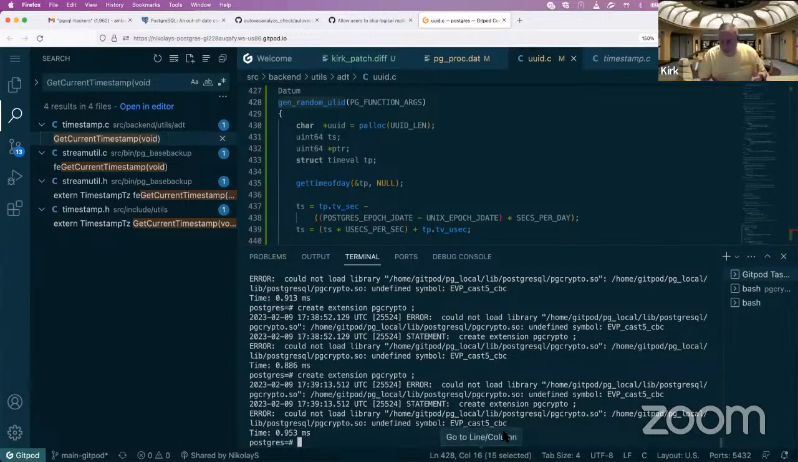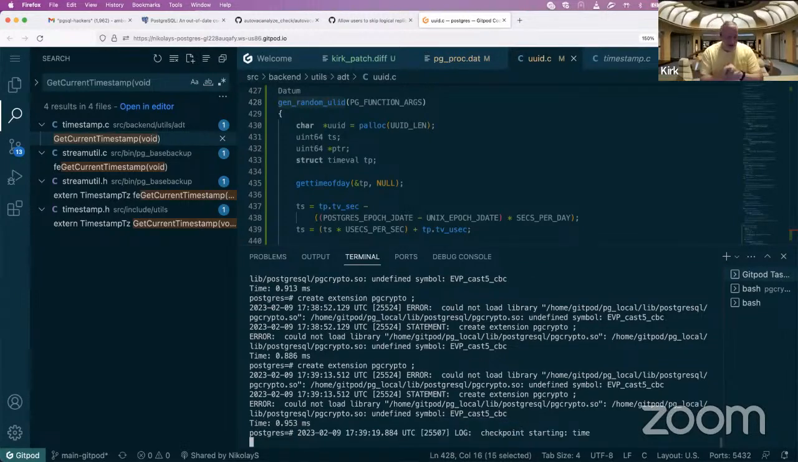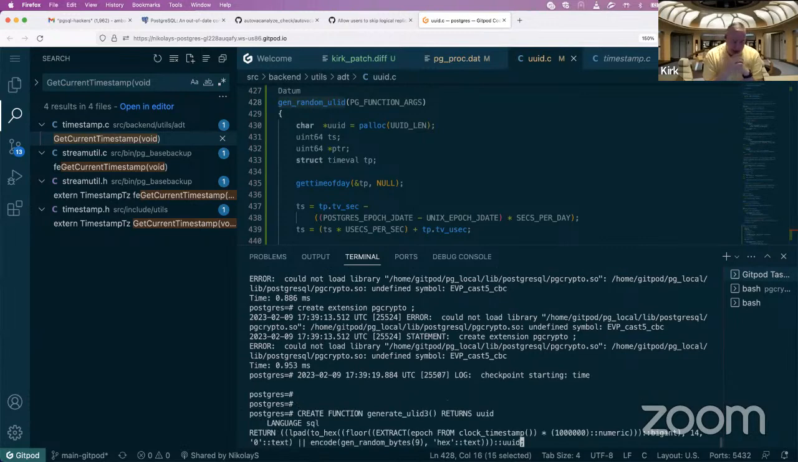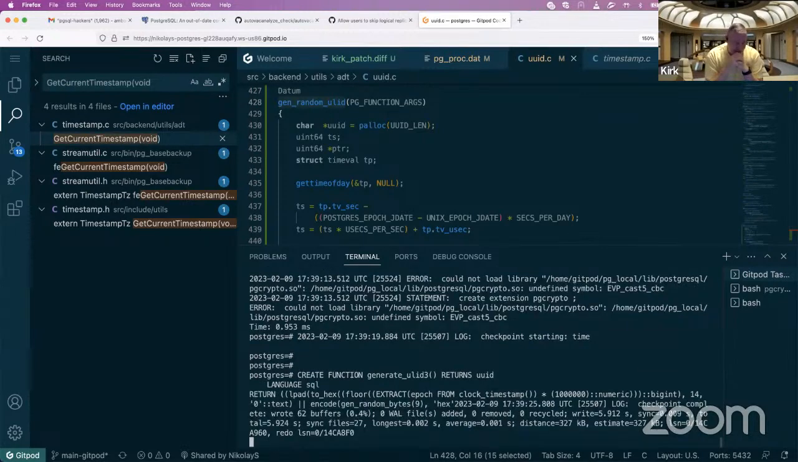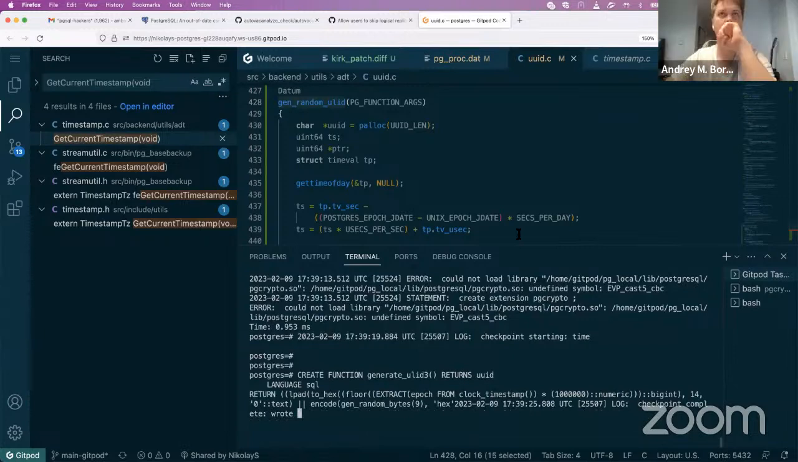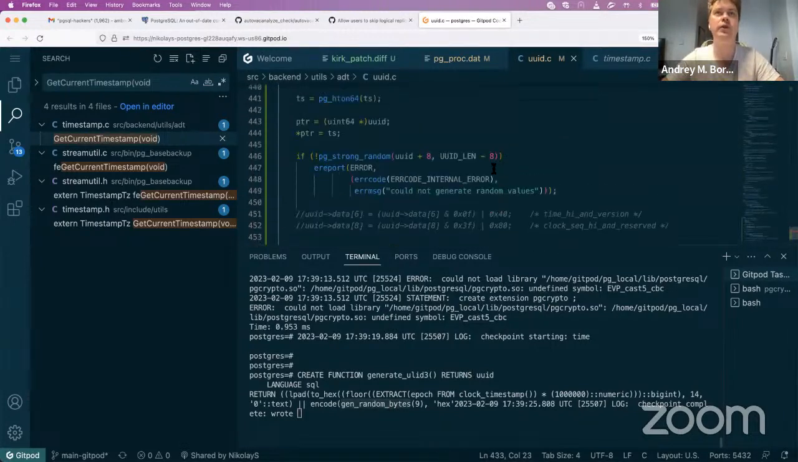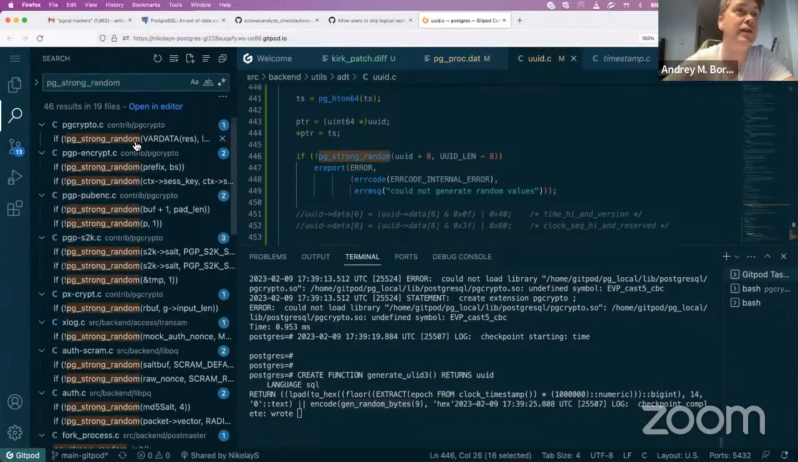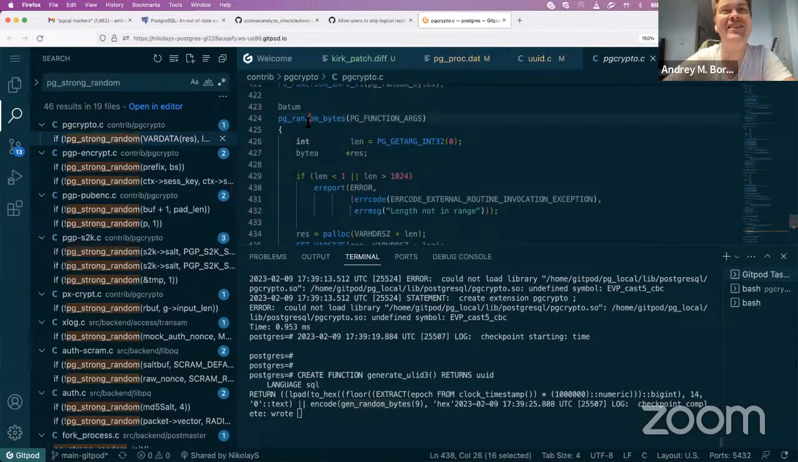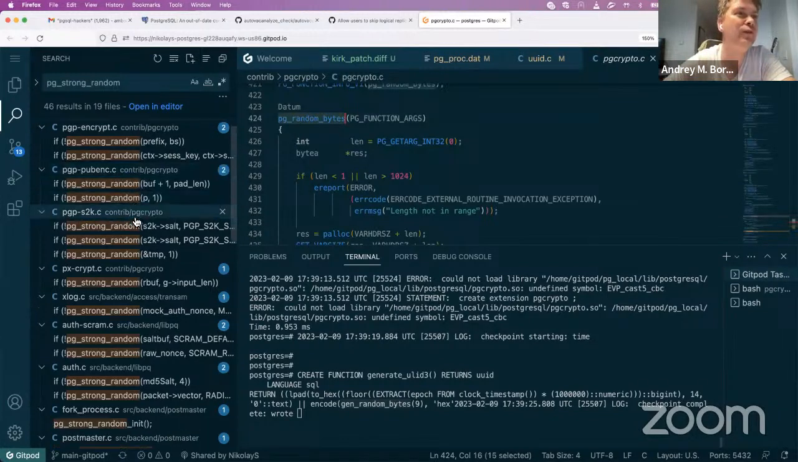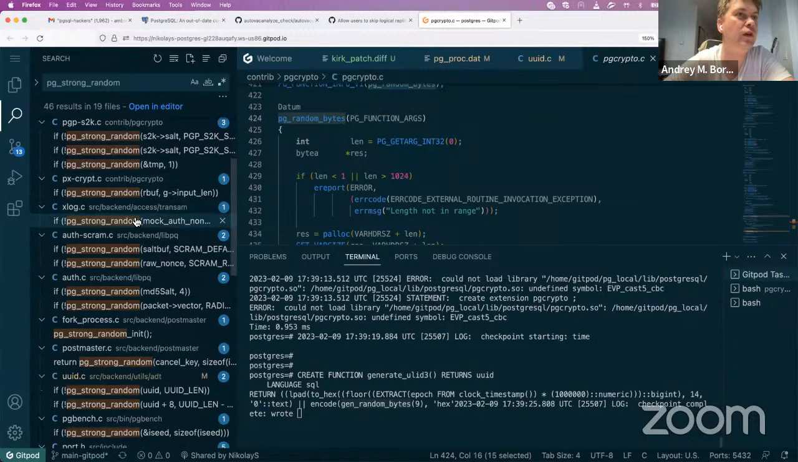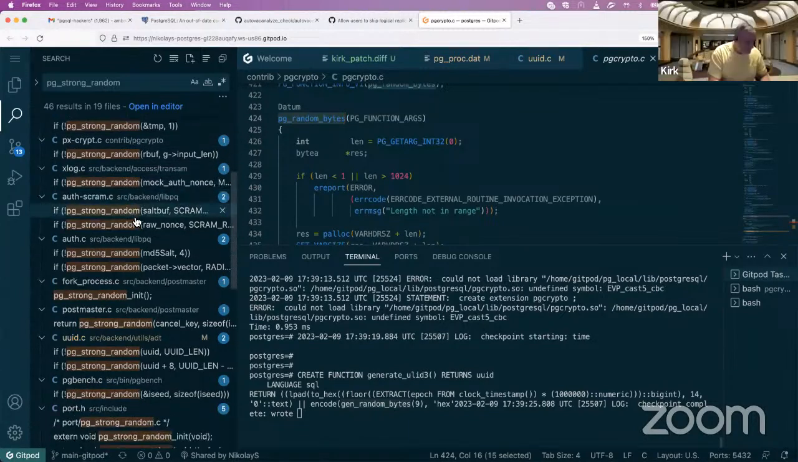We don't have to use that version of random bytes, but I don't know how else to get random numbers in there, so I just use the PGCrypto version. Is there a slightly different version? Maybe we can have some other way of getting random numbers. Let's see where pg strong random is also used. It's used in PG random bytes from PGCrypto, but if we don't use PGCrypto, where else can we get it?